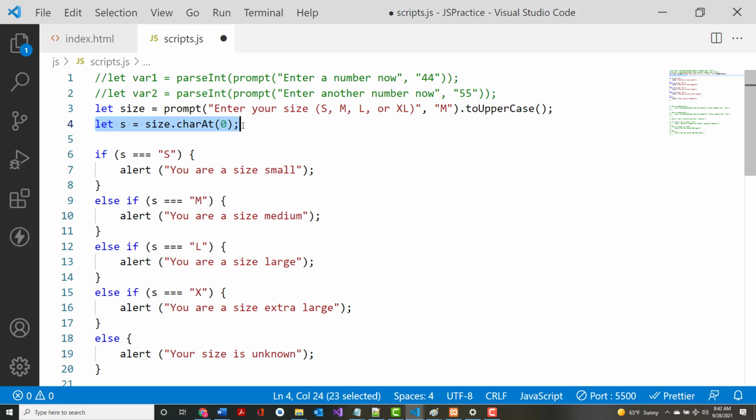Now, I don't know if this would work or not, but we may even be able to do toUpperCase dot charAt 0. That probably would work. That's called chaining, when you start putting dot this, dot that, etc. The problem with doing it that way is now it's size. See that? Then I've got to change all these back again. I can do that.